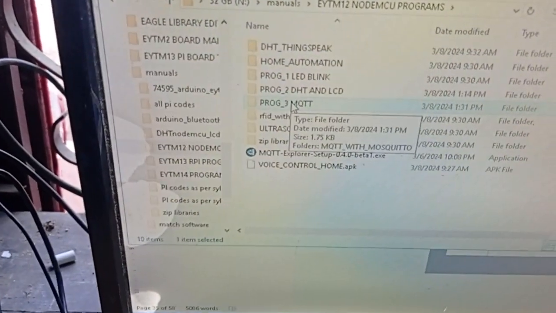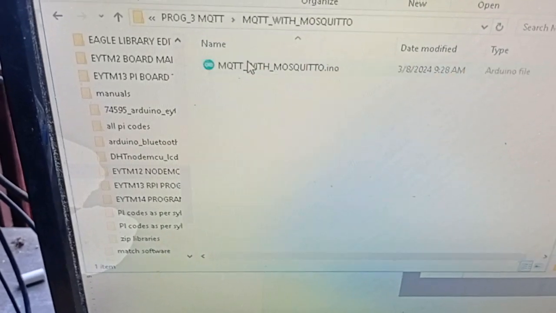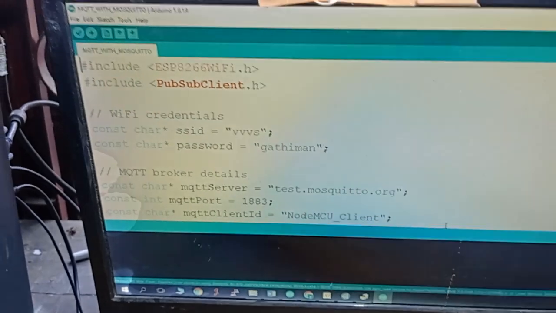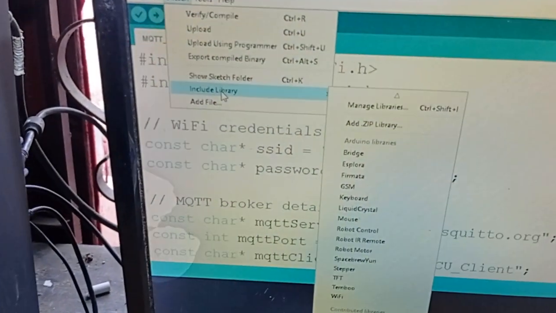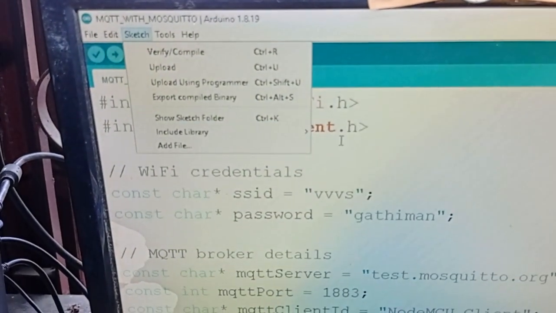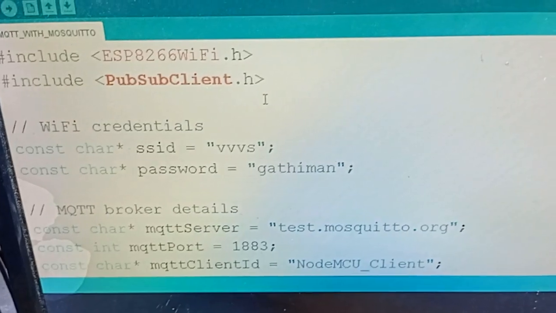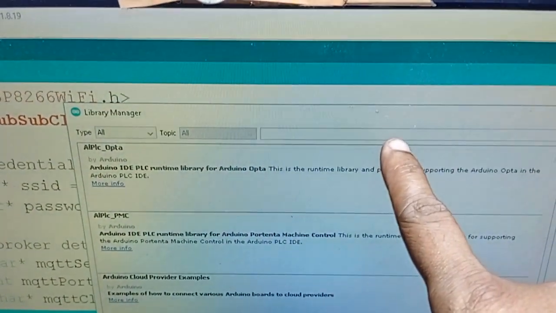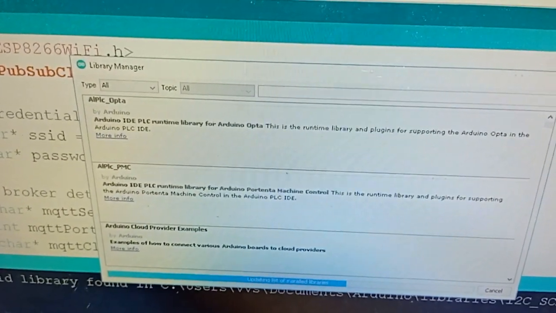In the program folder supplied by us, we have program 3 named MQTT. Just click on it, and you will find MQTT with Mosquitto. Just click on it and open the sketch. It will open up the Arduino IDE. In this sketch, first of all, you need to install a library. Go to Sketch, then Include Library, and here you can type Manage Libraries. It will open up another window. In this Library Manager dialog box, you have to type PubSubClient.